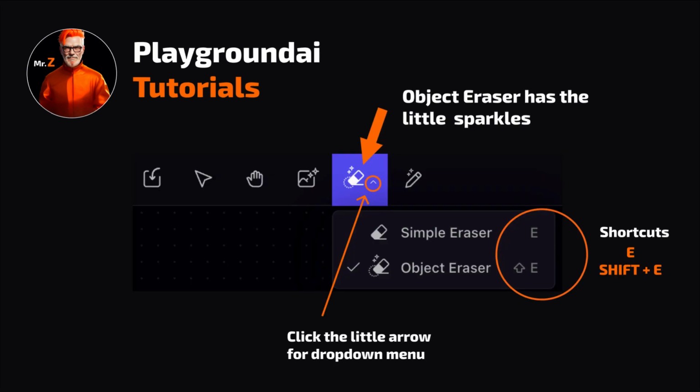With that clarification, I'd like to emphasize the accessibility of the two eraser tools for new users. It's worth noting that the icons for both tools may appear similar, and by default, the Object Eraser tool is displayed in the top bar. However, there are convenient shortcuts to access each tool. Pressing the E key on your keyboard activates the Simple Eraser tool, while holding the Shift key and pressing the E key activates the Object Eraser tool. These shortcuts allow for quick and efficient switching between the two eraser tools during your editing process.